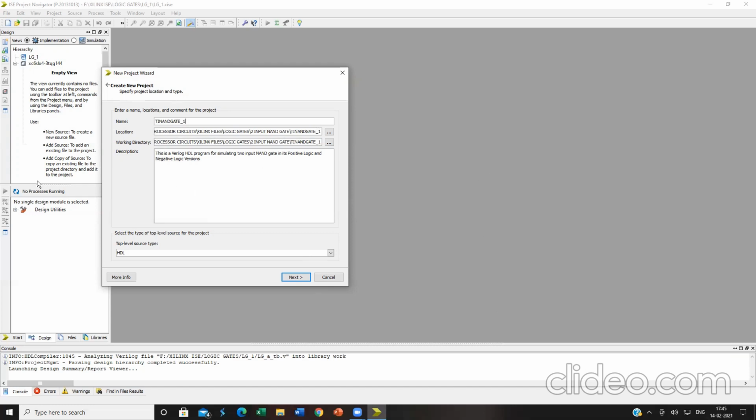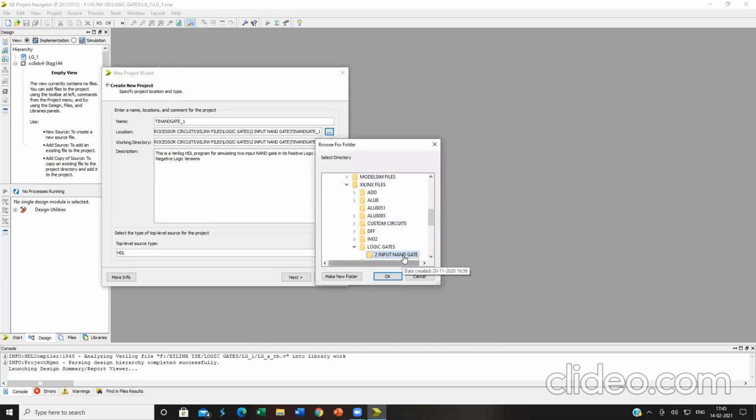So this is your new project wizard dialog box. It will have the location and working directory. Both of them hold the path of the folder in which you are going to create both the Verilog file as well as the test bench file. The description text box is optional over here. This button with 3 dots is your browse button. This will allow you to select the path for this particular Verilog file.